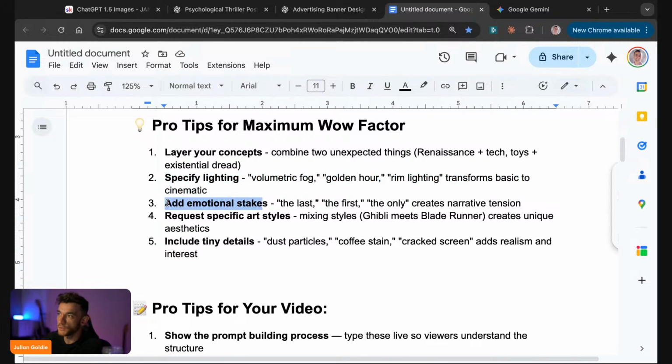You can add emotional stakes inside the narrative. So for example, the last, the first, the only, etc., and then request specific art styles. So mixing styles. For example, you could do Ghibli meets Blade Runner to create really unique aesthetics. And then you want to include the tiny details, as you saw in that first prompt. So dust particles or coffee stain or cracked screen to add realism and interest.